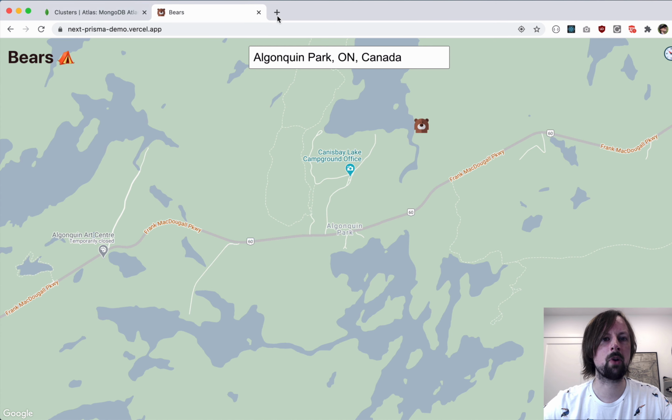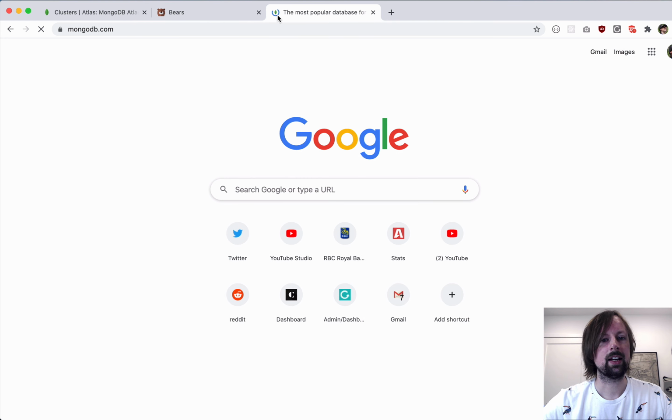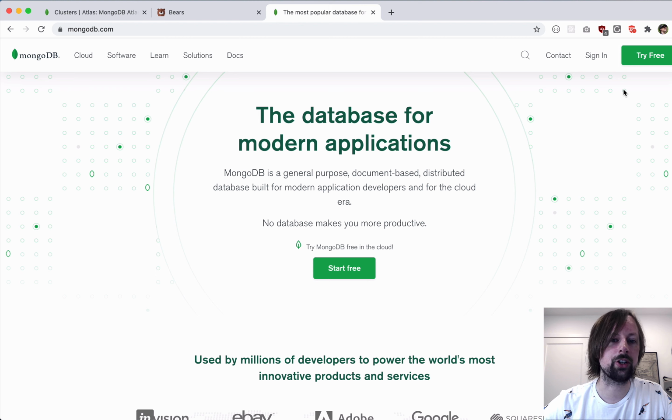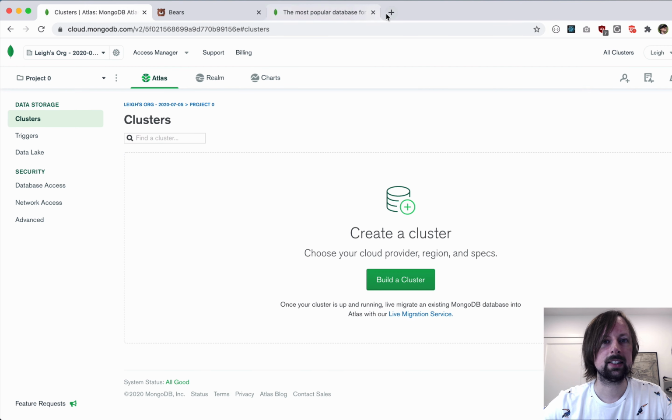So I'm going to be using MongoDB. Why? Because it's for modern applications, and why wouldn't you want your application to be modern? So that's what we're doing. They've got a free database that you can set up that's more than enough for demos and playing around and whatnot. So I've got that open over here, and we are going to create our cluster.